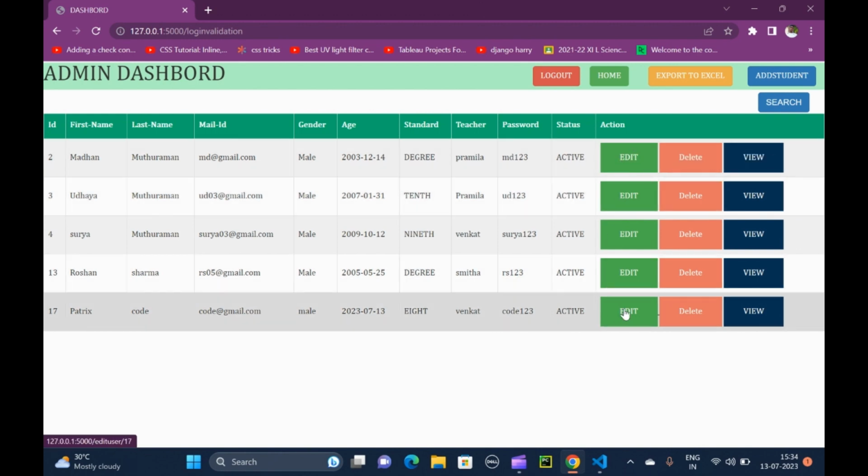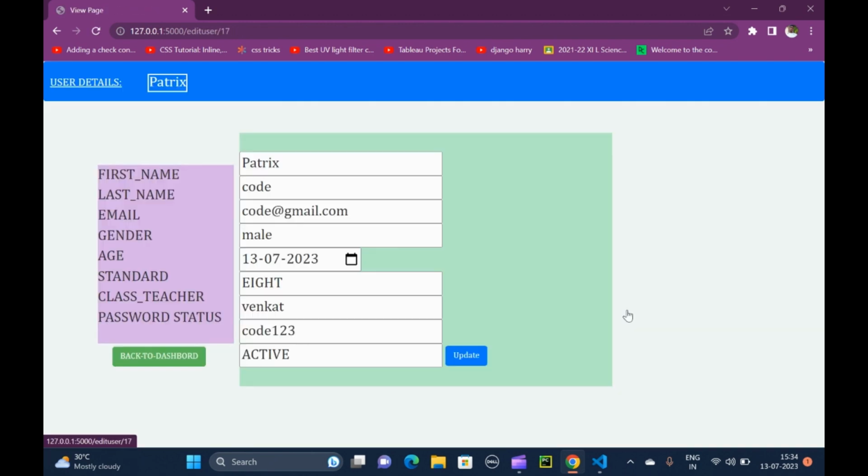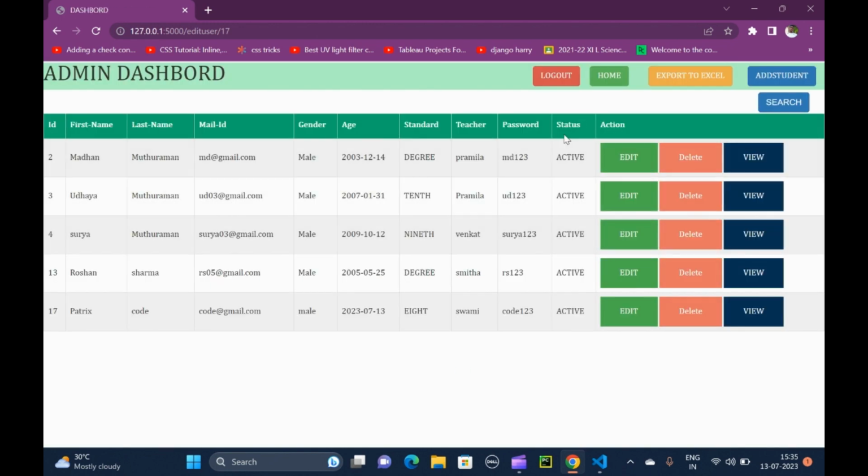So when I click on the edit button, what happens? We are changing this Patrick's data. When I click on edit, you can see I get an edit page, whatever edit I can do here. Suppose you want to change your teacher's name, because your teacher has been changed. So let's give the teacher as Swami. When I click on update here, our data has been updated, and you can see in the teacher field it has been reflected here. So you can see Patrick's teacher has been changed into Swami.